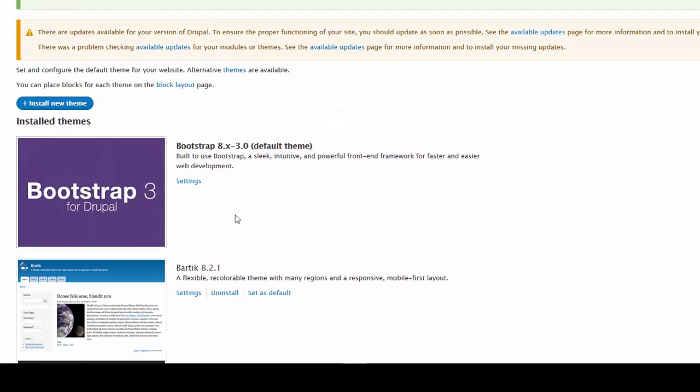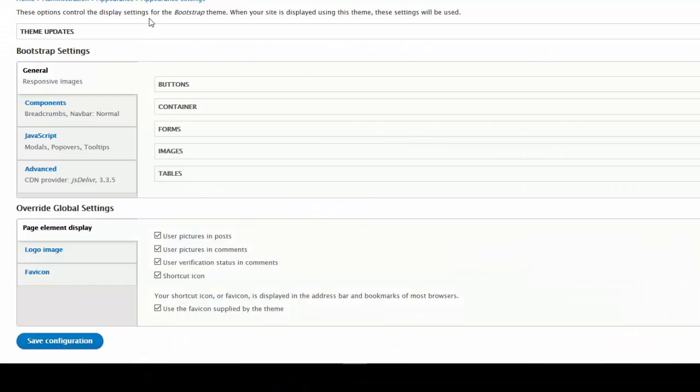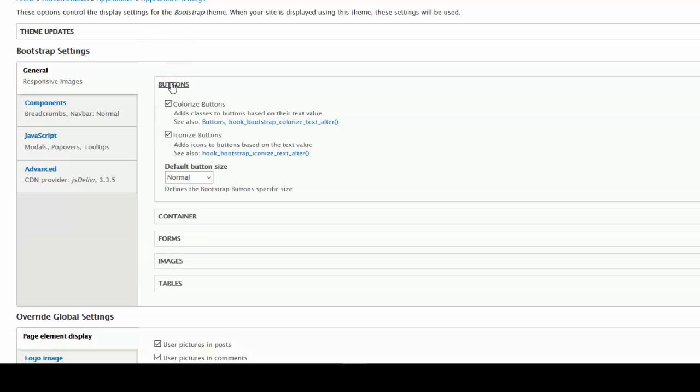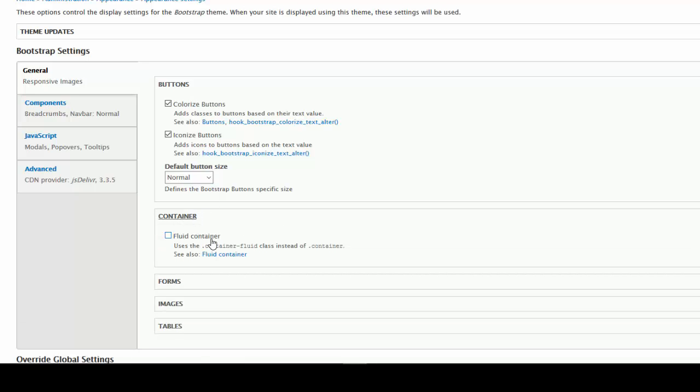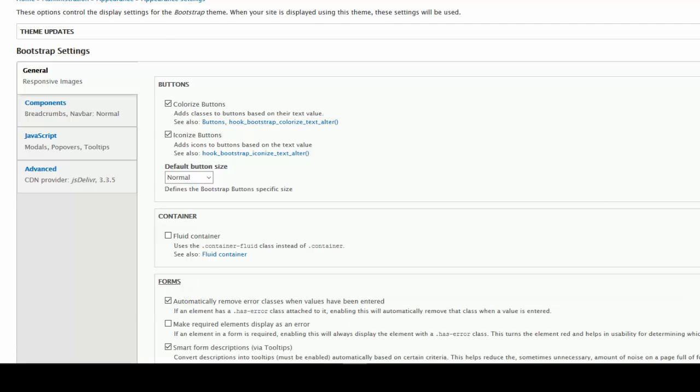Go back there and go under settings. You can do many settings under Bootstrap. You can set the buttons, different buttons. You can have different containers. You can have a fluid container. That means you can decide whether the text should take up the entire screen or only the middle or something like that. And various forms, images.